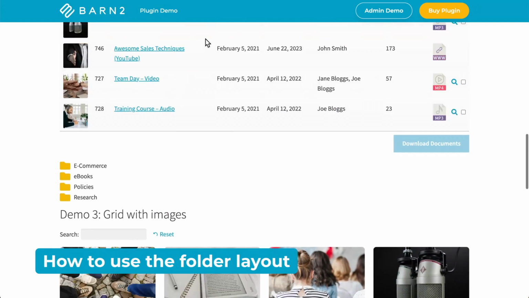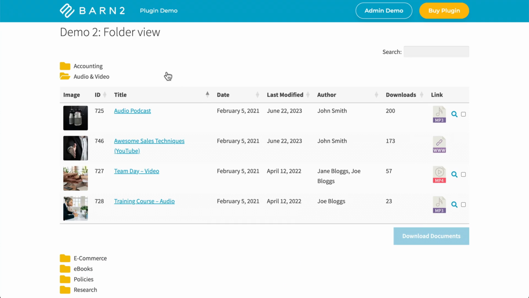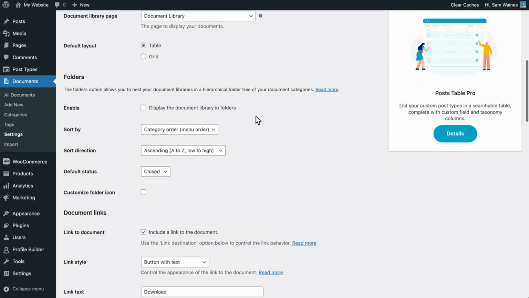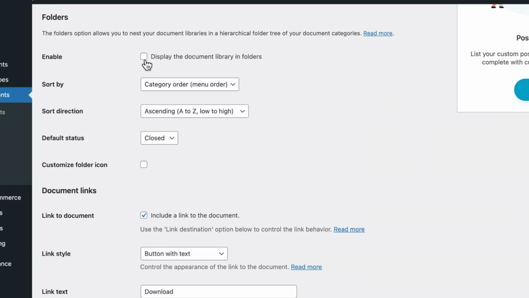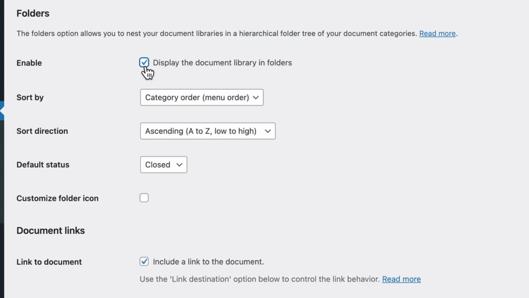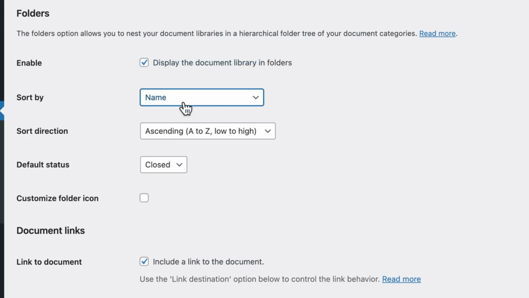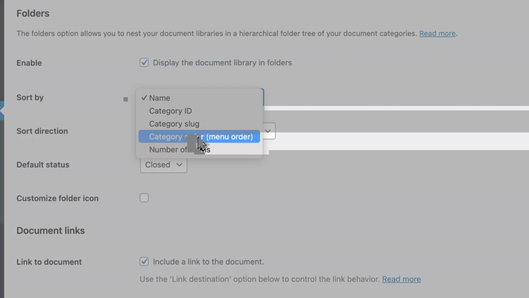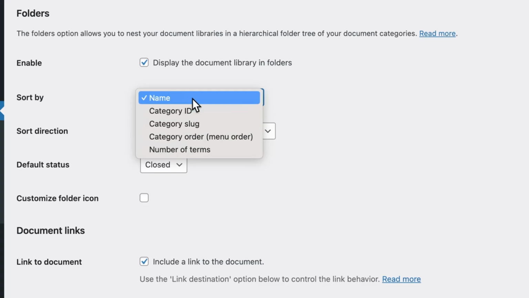Next, I want to show you how to enable this folder view, which I showed you in the demo. Simply scroll down to below the layout option and you'll find folders, and you can click the box here to enable them in the first place. And then you can also modify how they're going to be sorted. Now, they can be sorted by name or in the order that you select here using the category order or menu order or any of these other options.